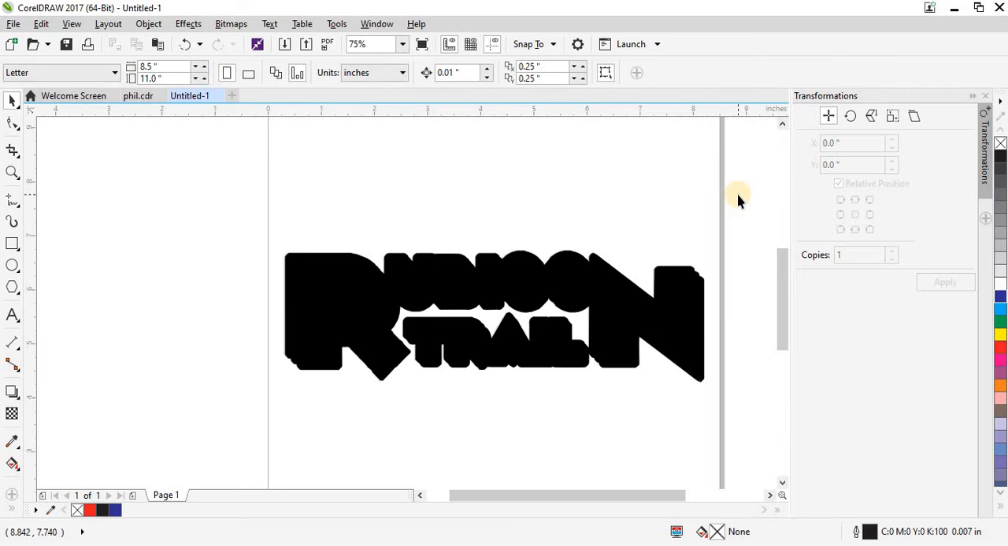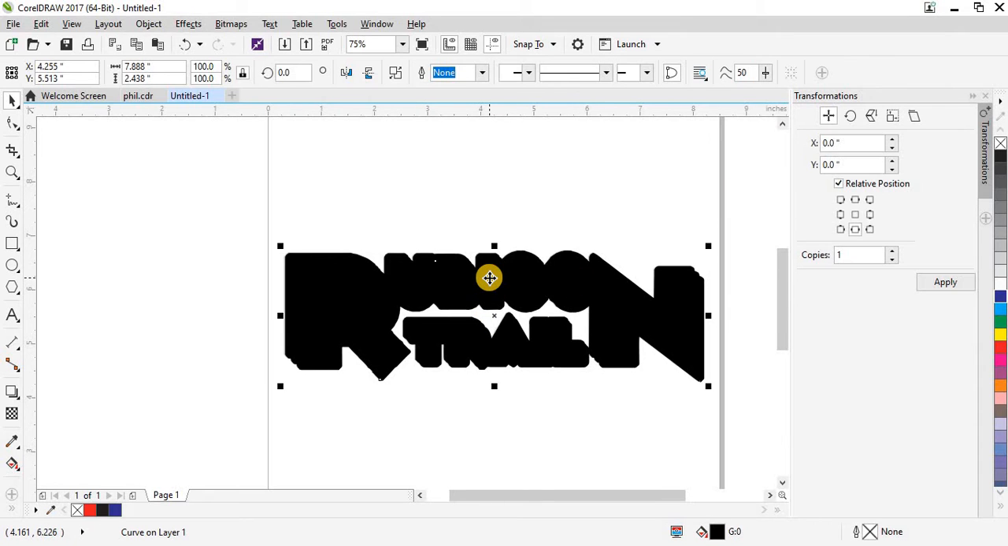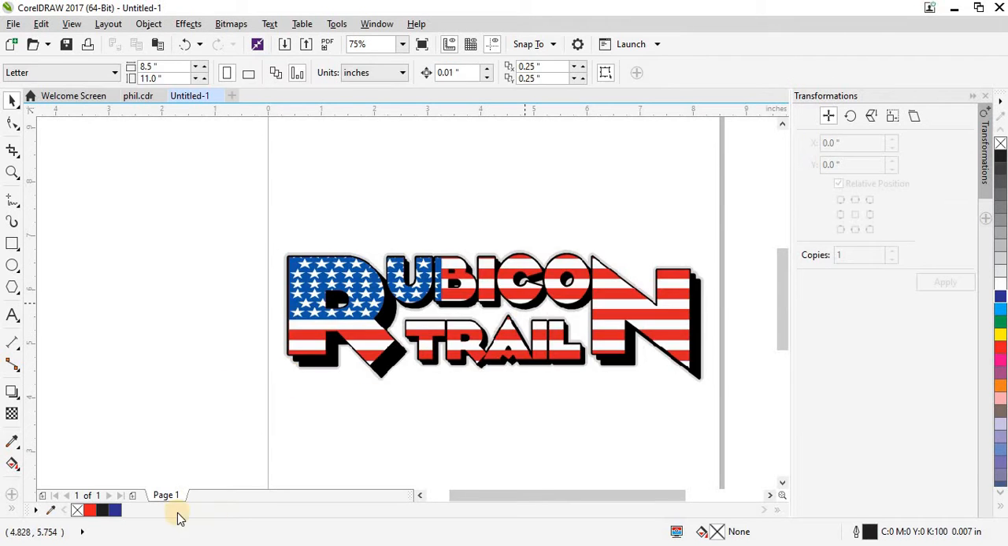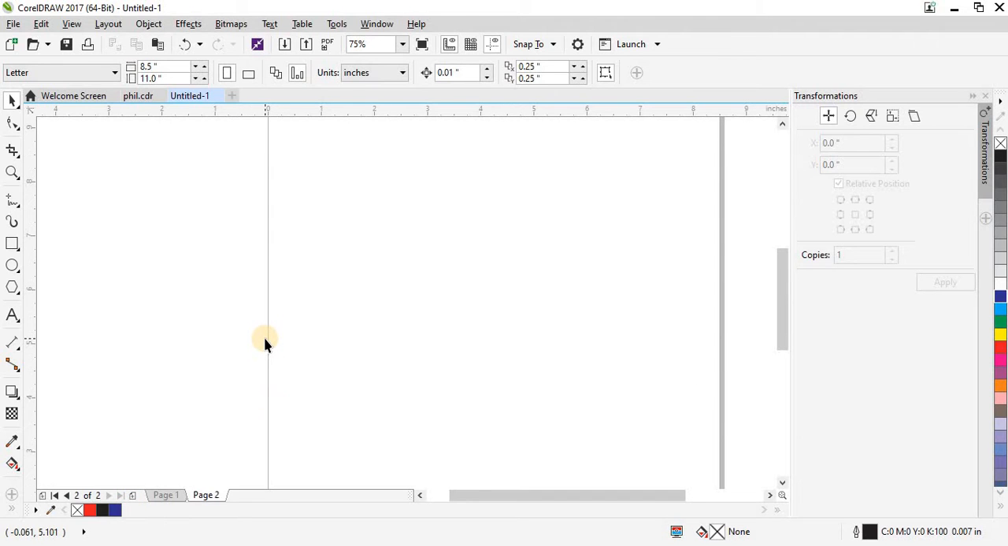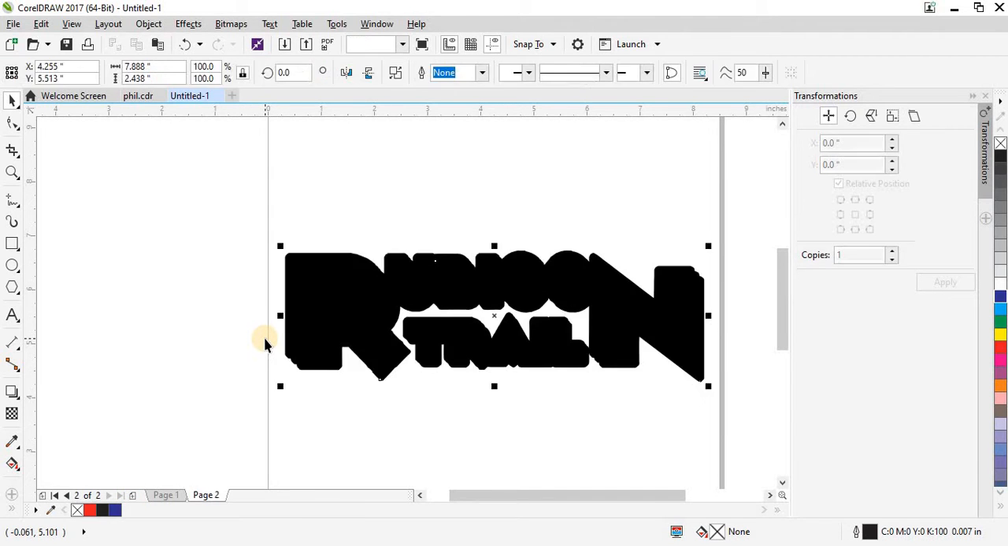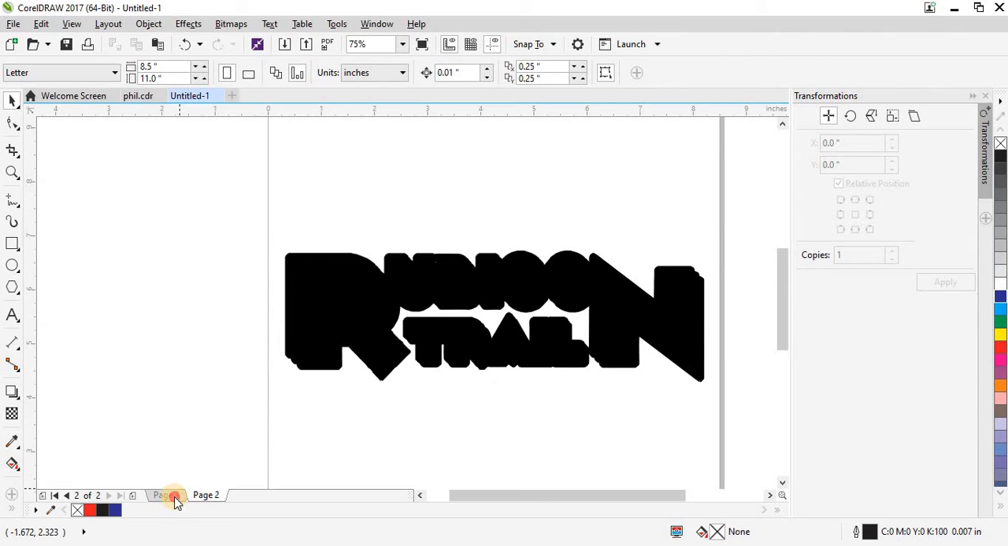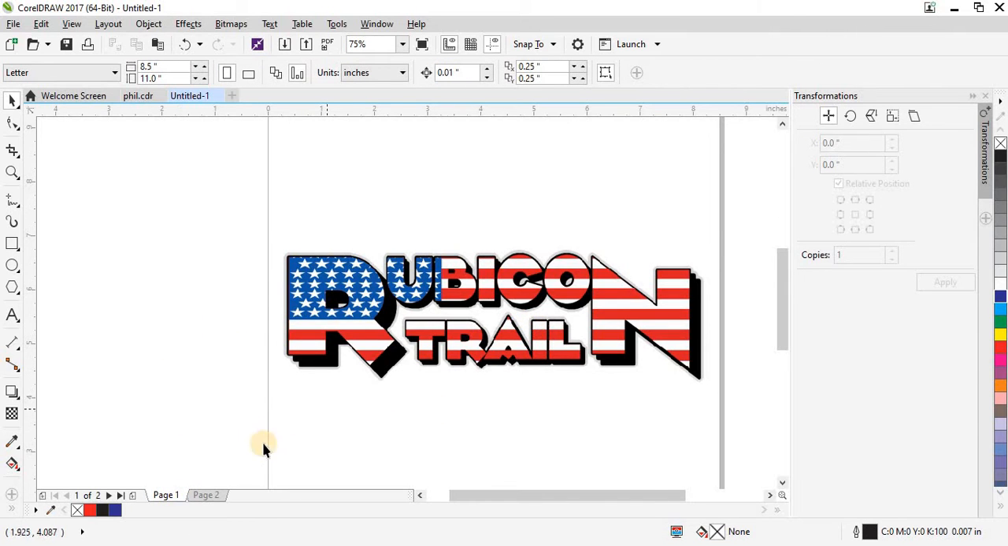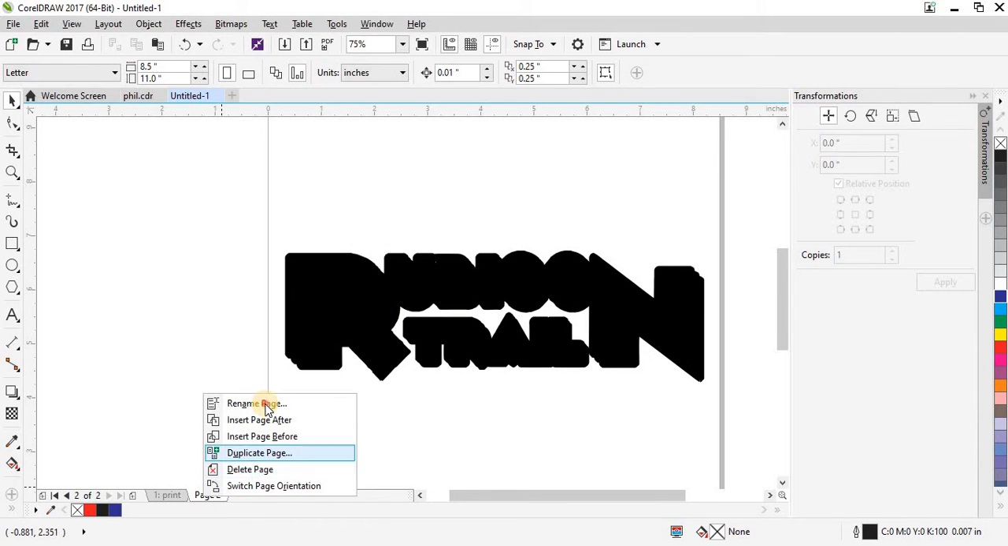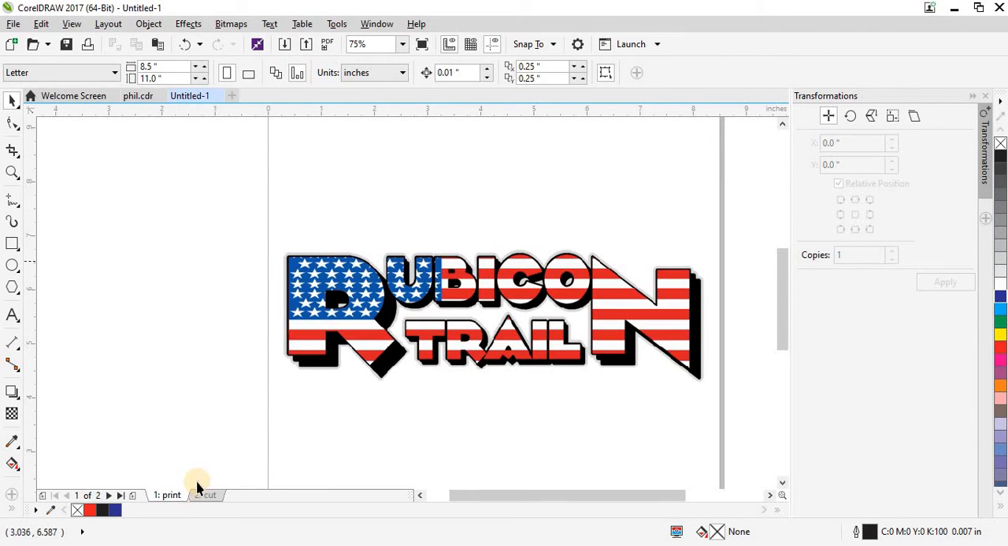Okay. Next, what I do is this. Control X. Okay. Create a new page. Control V for paste. On my first page, I have a print file, so I will rename this to print. It's just easier for us to know. And this will be a cut file, so this will be the cut line. This will be the print.